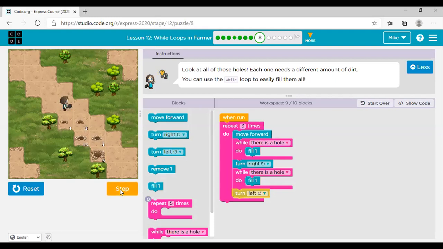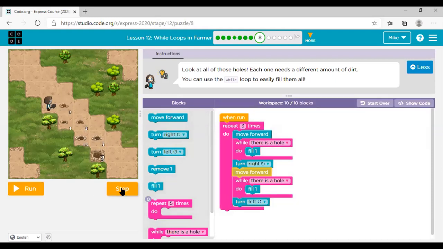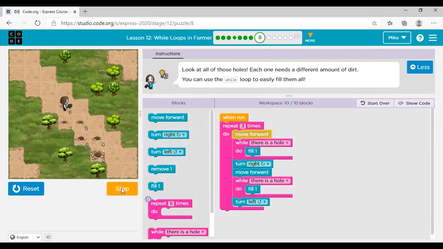There we go. That is where we never moved forward again. Okay, so turn right, move forward. Now let's see, we will reset and let's try that again. Step. Remember, follow together on the yellow block. It shows us where we are in our code.